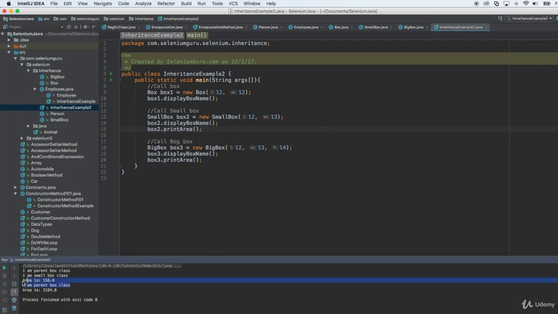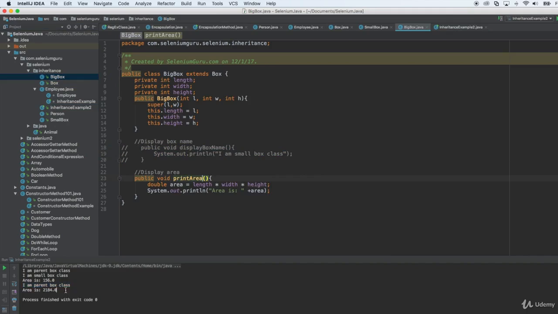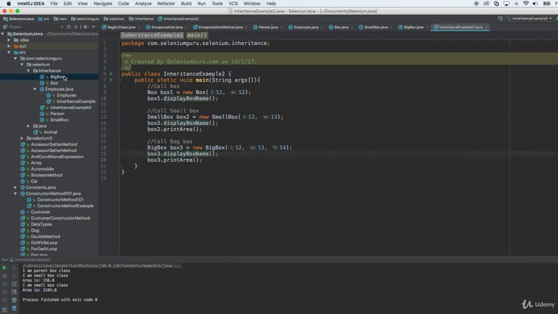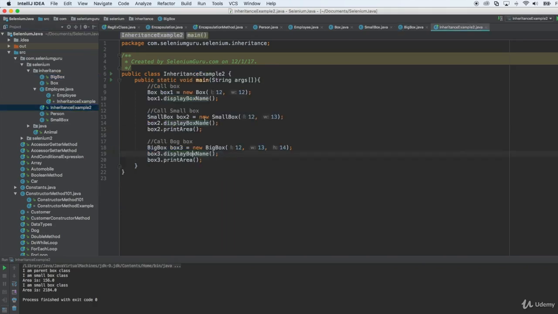And see, it says here, still, I'm parent box class. It says display box name, it goes to this box and calls this method here, right? And it's also printed with the area. All right. So now, if I uncomment this code, I forgot to actually change it here. It's saying I'm small box. I'm going to say I'm big box class. So now if I run this, it should say I'm big box class.